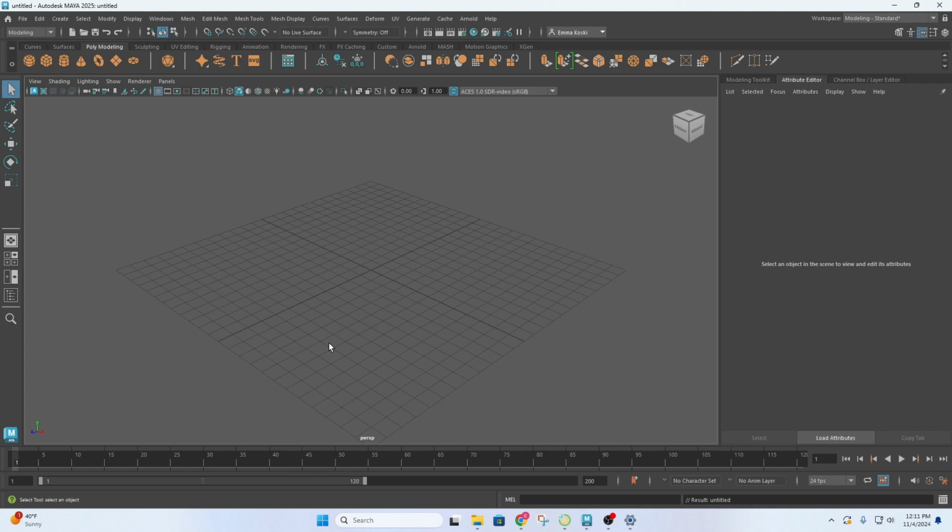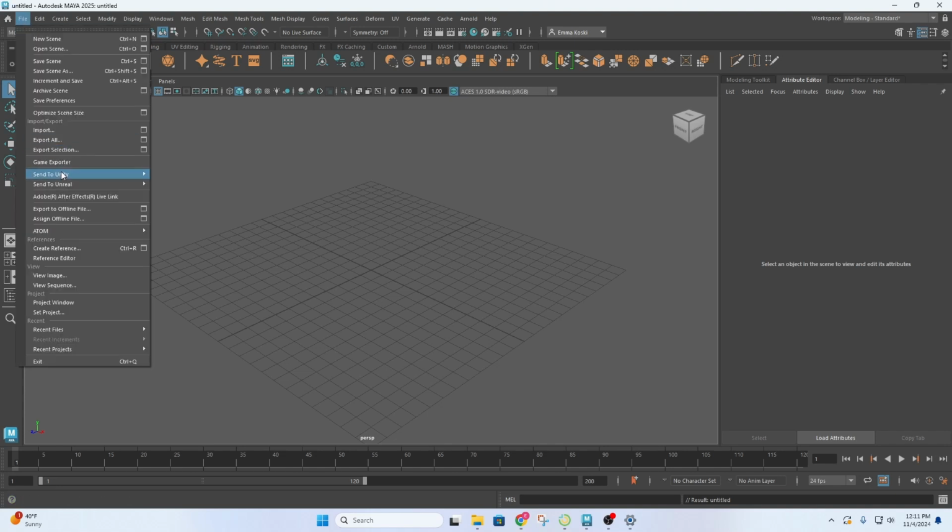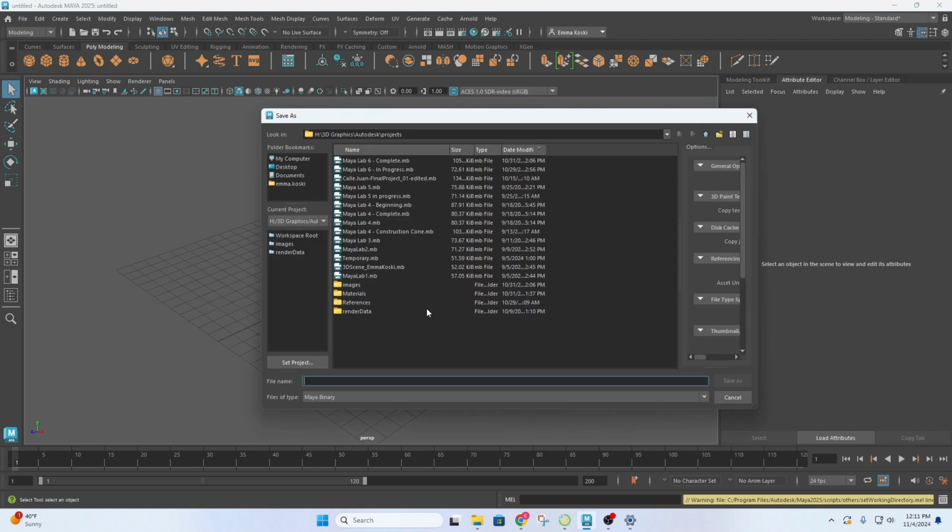And let's save this as Maya Lab 7 on our H drive. So save scene as, make sure you're in the H drive.